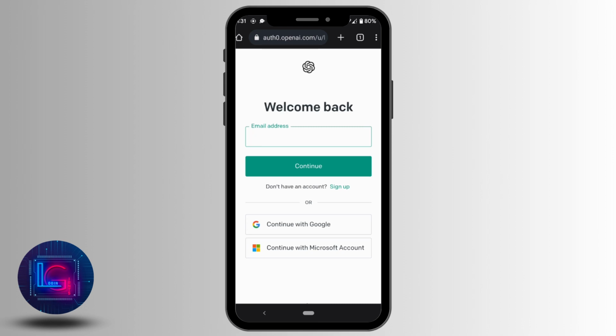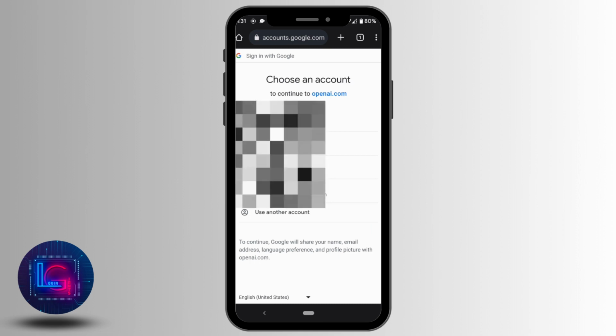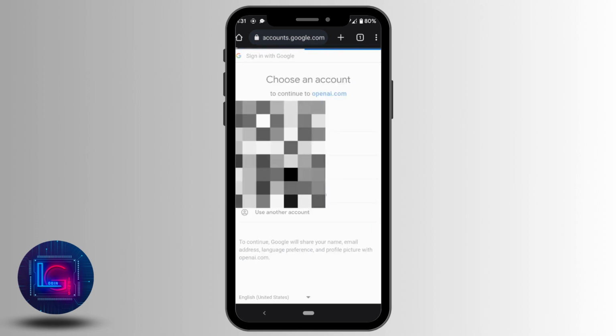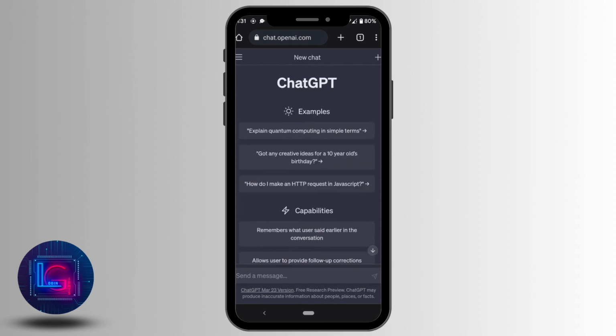But if you have created your ChatGPT account through your Google account, tap on Continue with Google. Choose the account that is associated with your ChatGPT account. There you go, you have successfully been logged into your ChatGPT account.